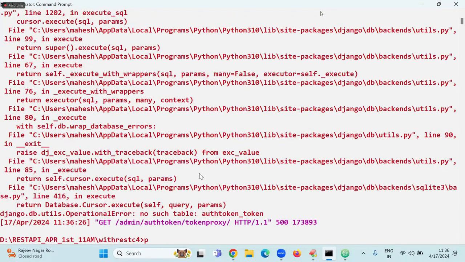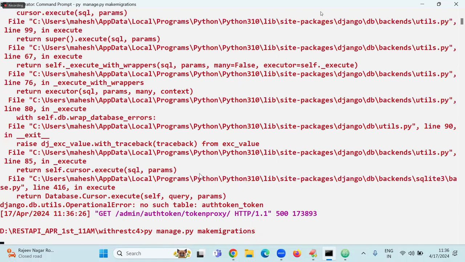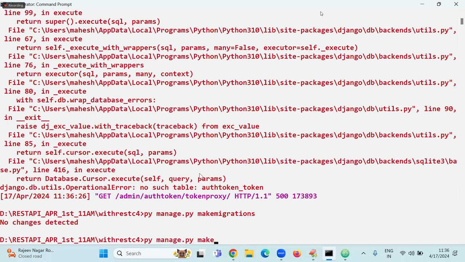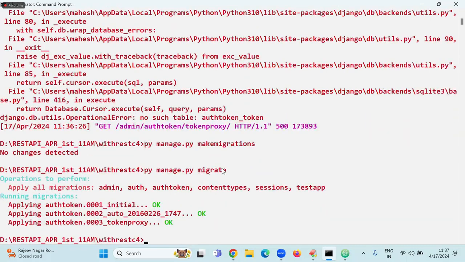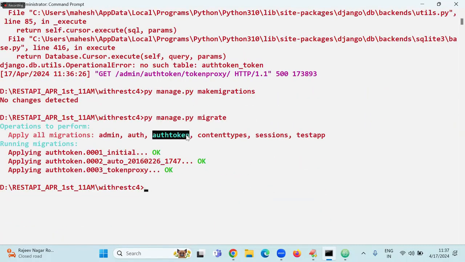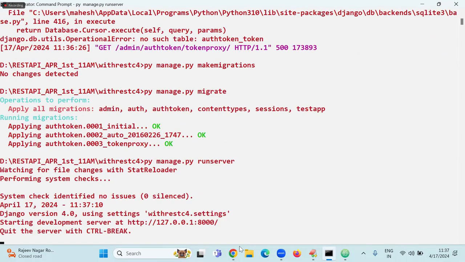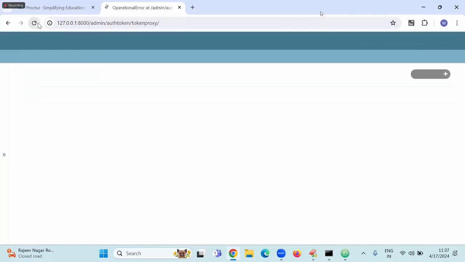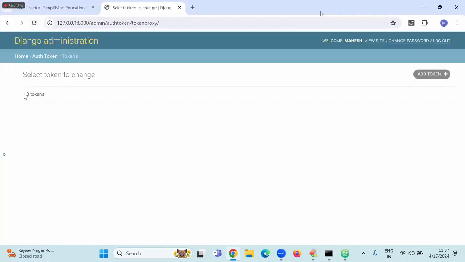Okay, no problem. Stop the server. py manage.py makemigrations. Okay, migrate. Now it is migrating. Table created. Start the server. Once the server started, go back, refresh. Token table is there, zero tokens. Now I have to generate the token for every user.